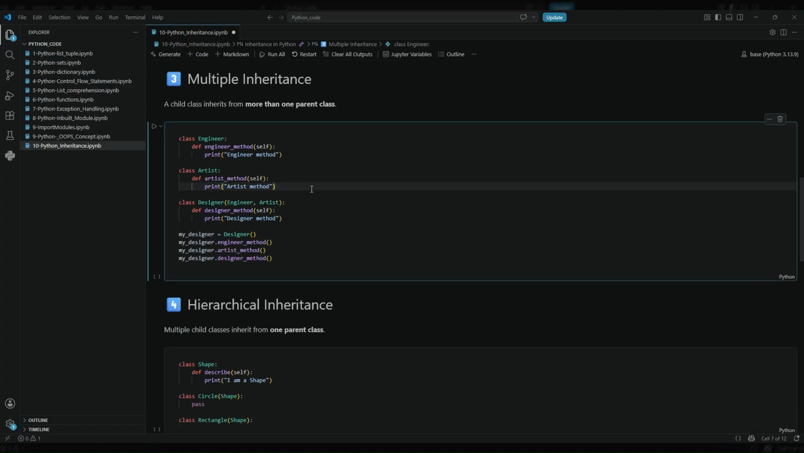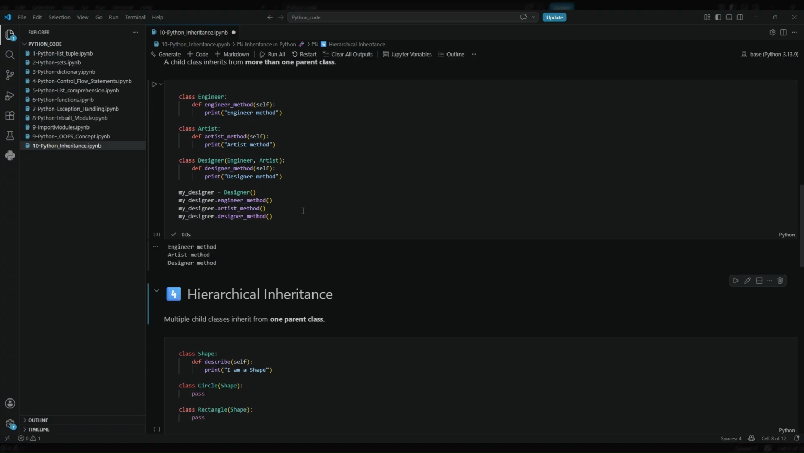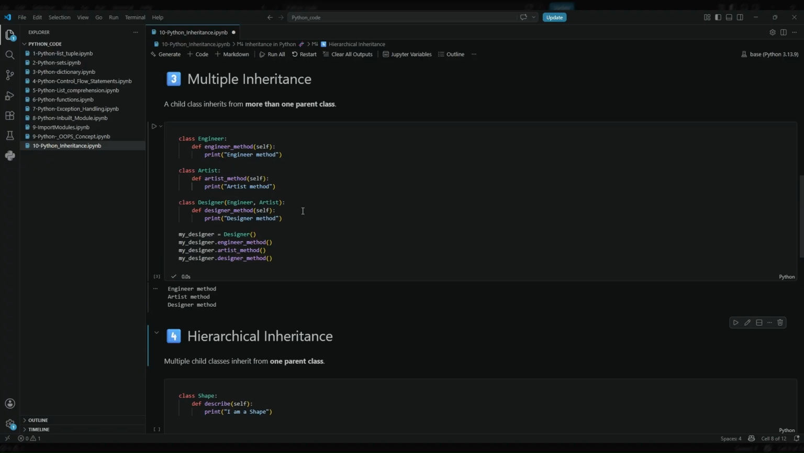Type 3, multiple inheritance. Okay, this one is where things get a little more interesting. Multiple inheritance is when a child class inherits from more than one parent class. In our example, we have 2 parent classes, engineer and artist. Then we create a designer class that inherits from both. And yes, a designer object can call engineer_method and artist_method without any issues. It gets the best of both worlds. The output you'll see is engineer method, artist method, designer method, all 3 from a single object.